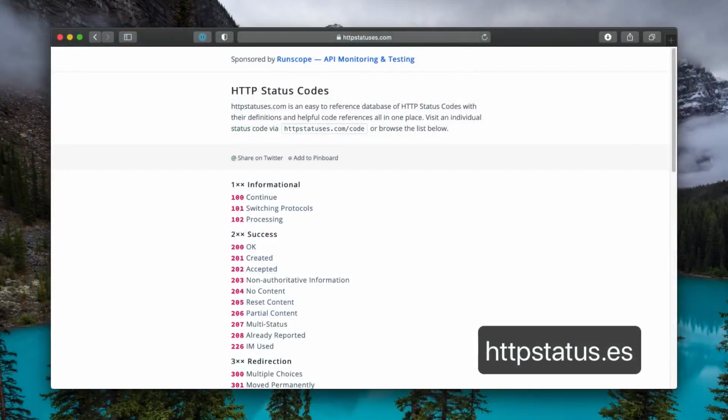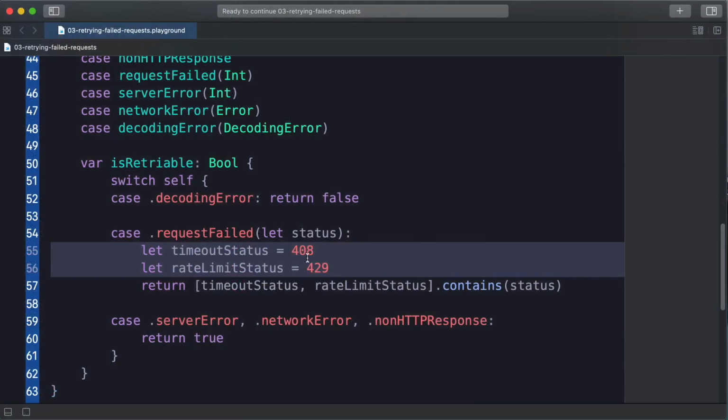And real quick, I want to mention, if you would like to brush up on HTTP status codes, you can check out httpstatus.es. And that is a handy reference for identifying what all of these are supposed to mean.